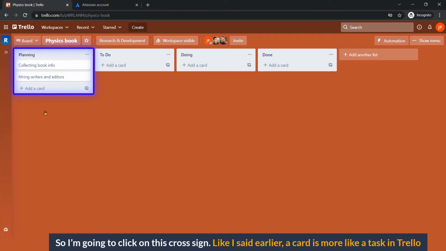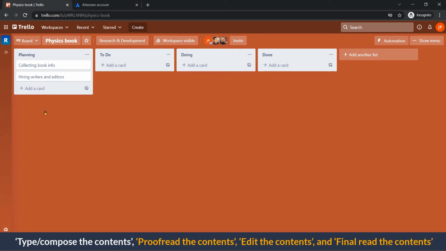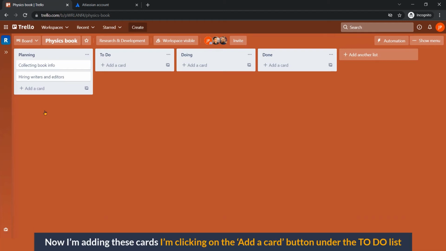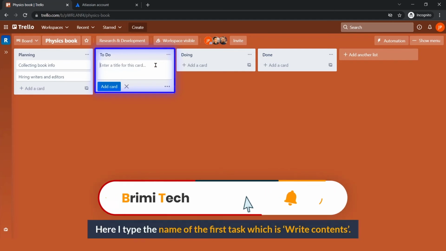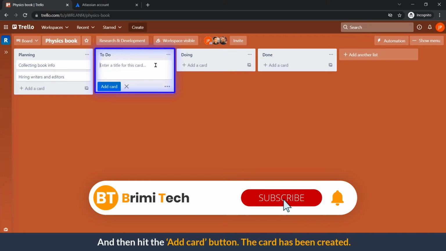Like I said earlier, a card is more like a task in Trello. I want to add a few cards to the to-do list. They are write contents, compose the content, proofread the contents, edit the contents, and final read the contents. Now I'm adding these cards. I'm clicking on the add card button under the to-do list. Here I type the name of the first task, which is write contents, and then hit add card button. The card has been created.